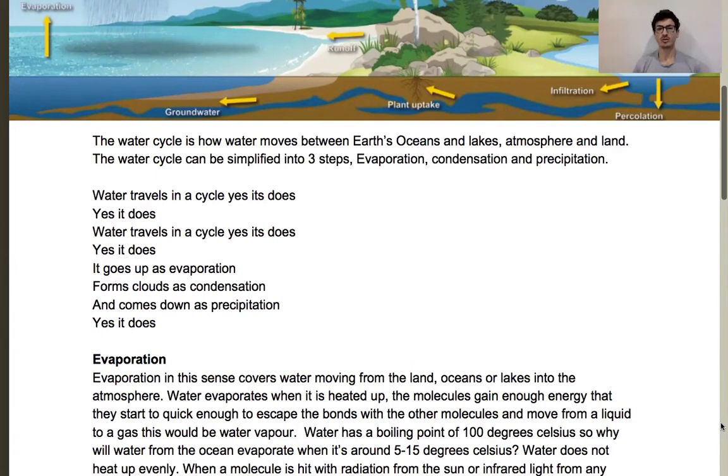Water travels in a cycle. Yes, it does. Yes, it does. Water travels in a cycle. Yes, it does. Yes, it does. It goes up as evaporation, forms clouds as condensation, comes down as precipitation. Yes, it does. Yeehaw.